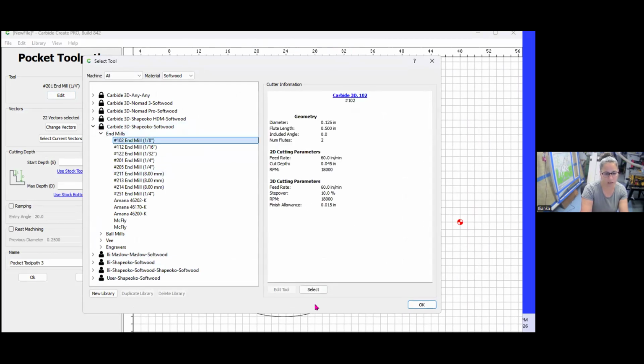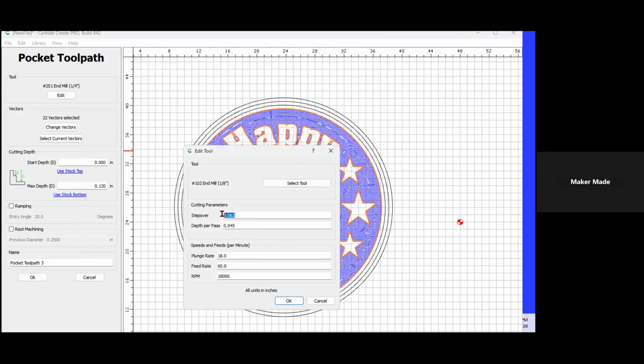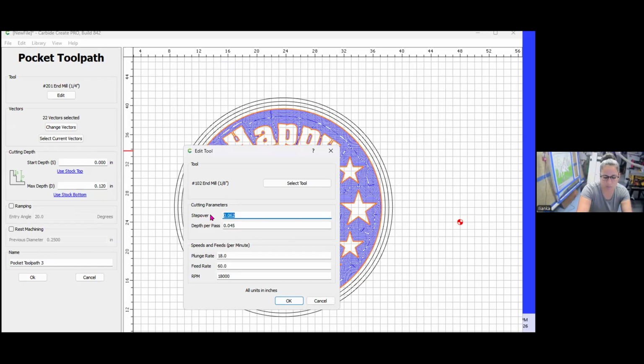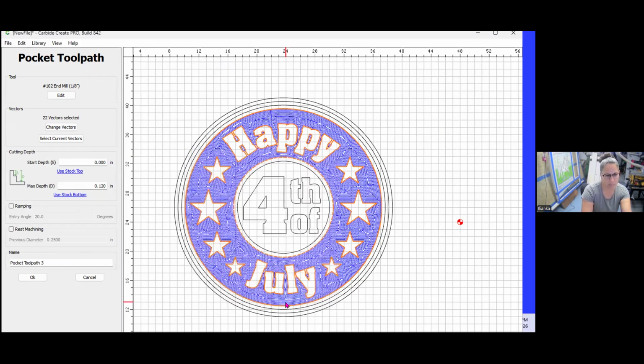Now you're going to use an eighth of an inch. Select. The step over now obviously has to be as small as possible, so I'm going to put 0.032. Oh, no, wait, 0.32. And depth for passes, 100 will be fine and safe. The plunge rate, I will leave at 18. And the feed rate, I'm going to use 35. And I'm going to leave it at 18,000 RPM. So I put OK.